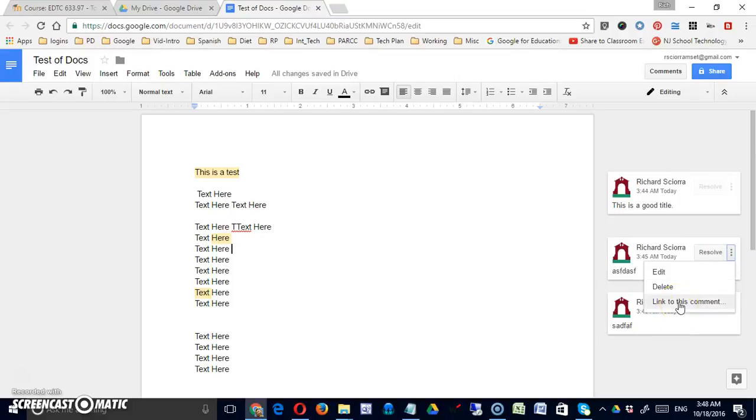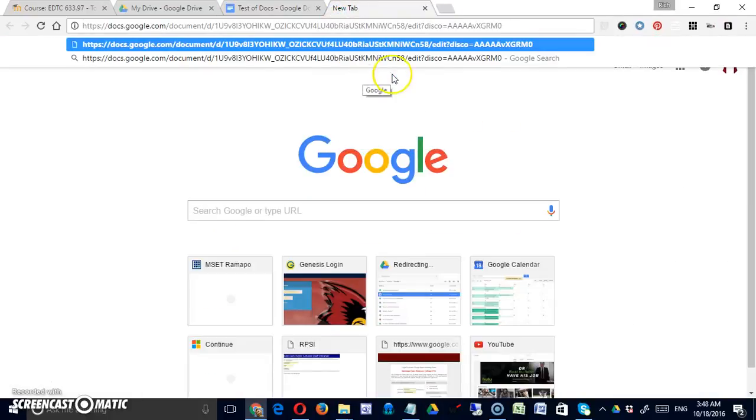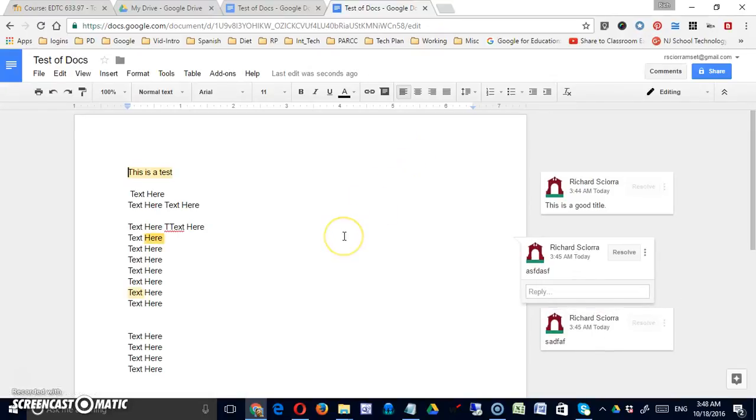And the last option you have here is to link to this comment. You can actually get a link to that comment, and that would just open the document with the comment forward. So if you were trying to call someone's attention to a particular comment in a particular document, especially if the document was long, like a 30-page document that I was working on with somebody else, I might grab that link and send it to someone so I could draw their attention immediately to what I wanted to speak to them about.